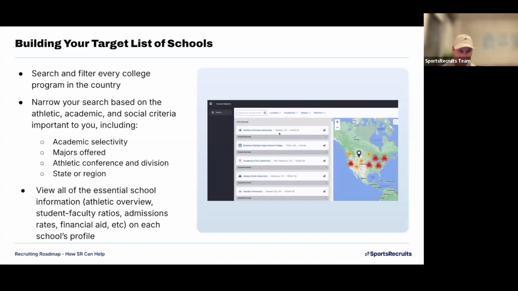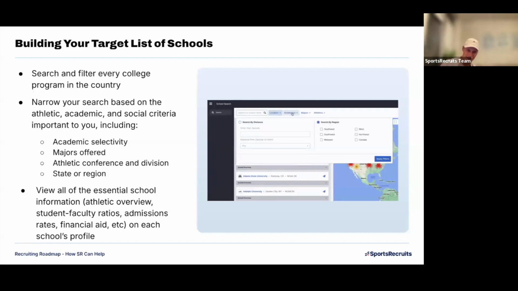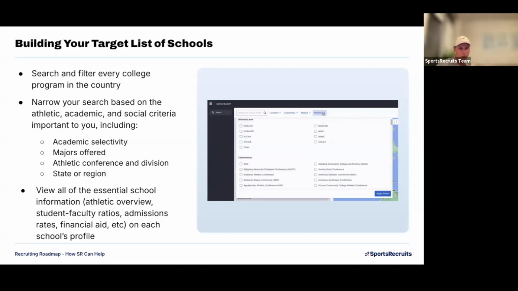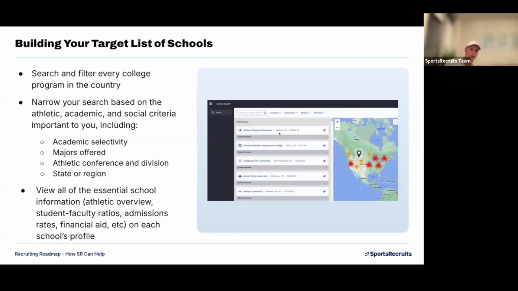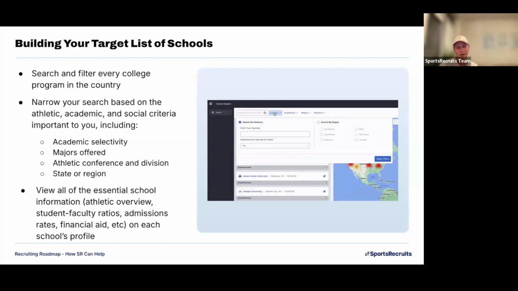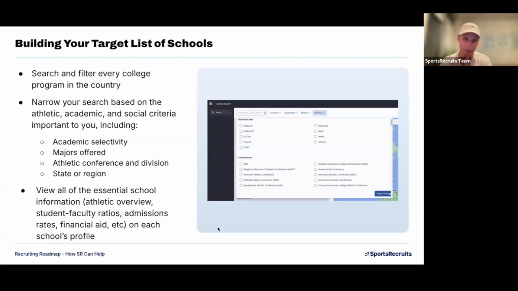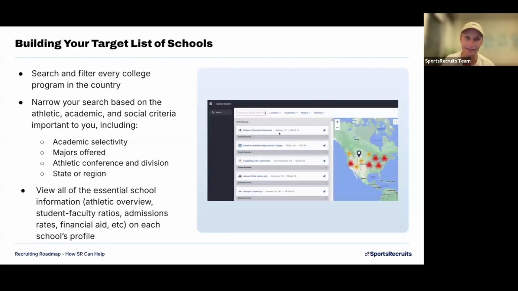And then once you have that school and you have that search, you can click into the school and that'll take you to the school landing page, where you'll get a full athletic overview. You'll get a student faculty ratio, admission rates, financial aid, anything you need to know about the academic or athletic or all the topics we talked about. You can find that information easily within the school search tool.